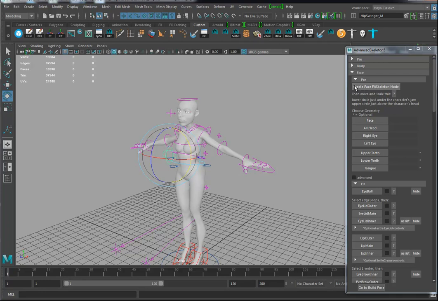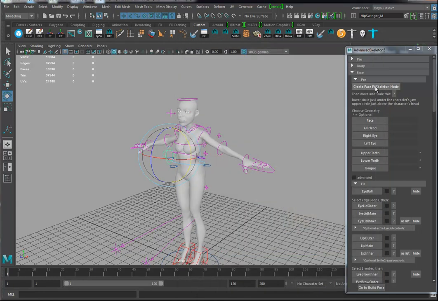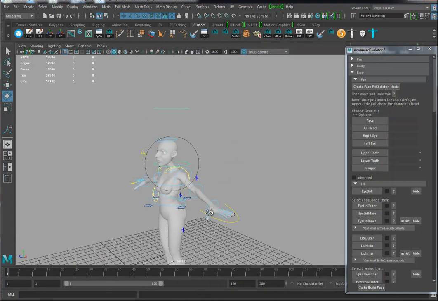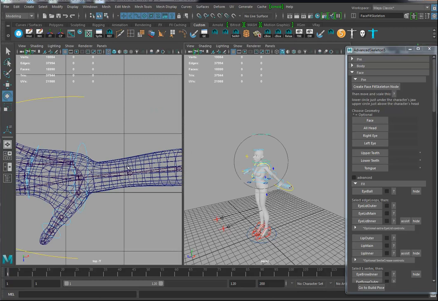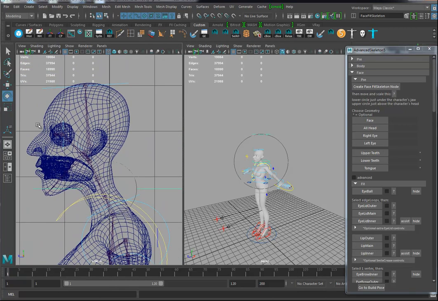There's this little section in here, create face fit skeleton node. When you hit the question marks, it shows you what you need to do. I'm going to hit this, boop, and I get this controller right here. Let's just go to the 2 viewports and let's make this the right one. The right side one, that is.